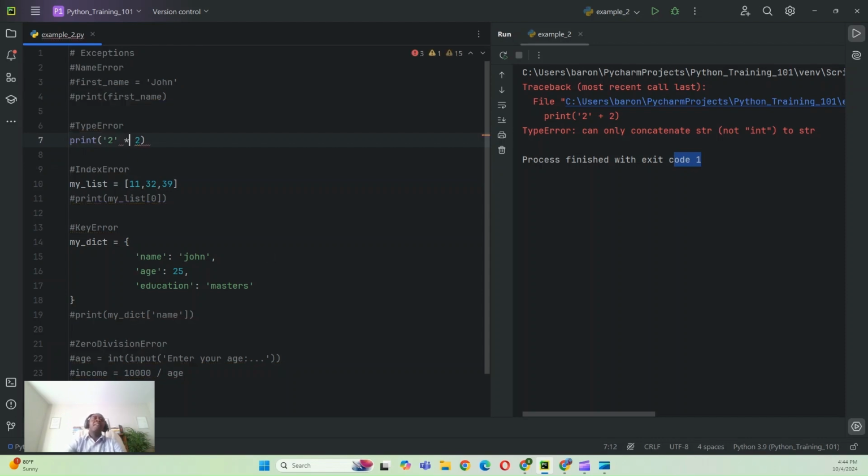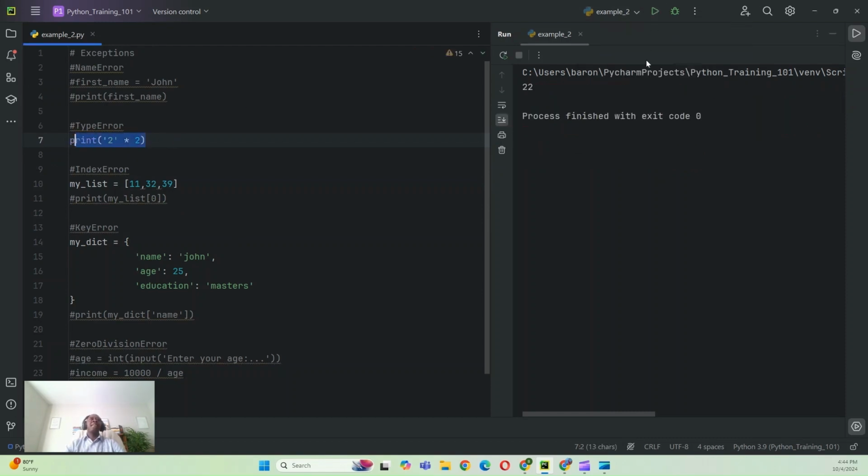But I want you to notice that if I multiply it by 2, I'm just multiplying a string by 2. So I'm not going to have an error because this 22 is just a string. Just like if I say this and run it, it's going to multiply it by 2 because it's a string. All right, I'm going to comment this one out.